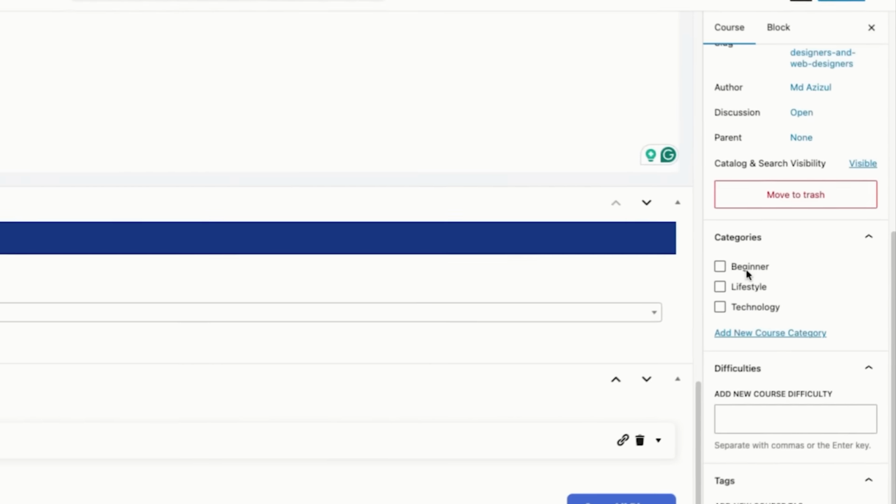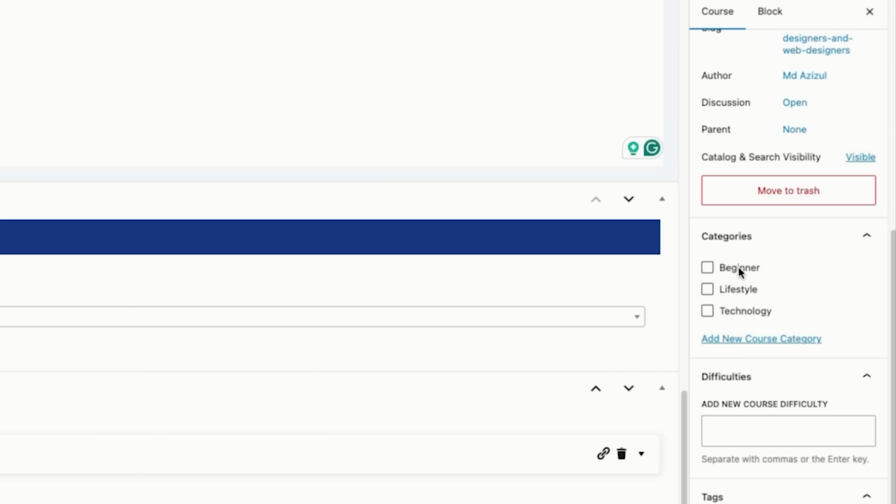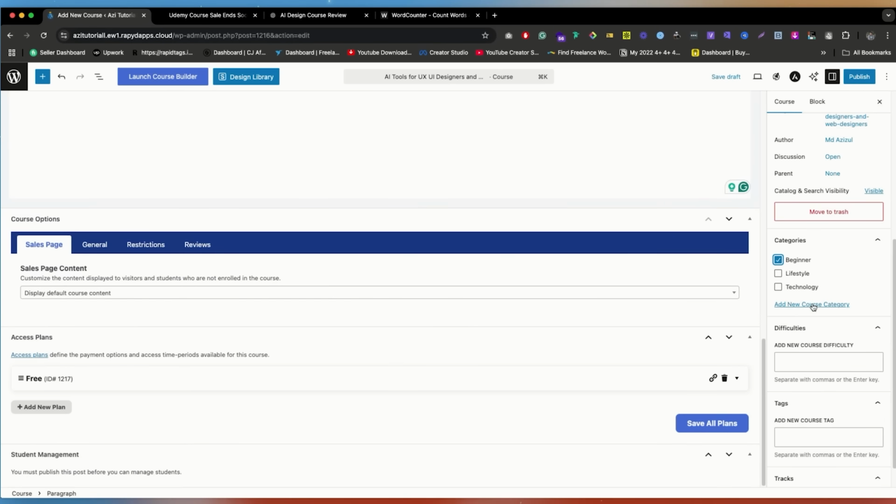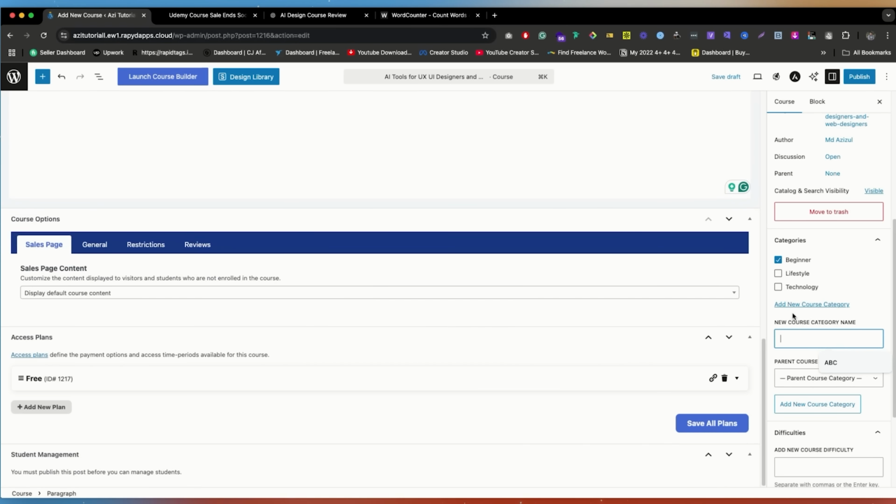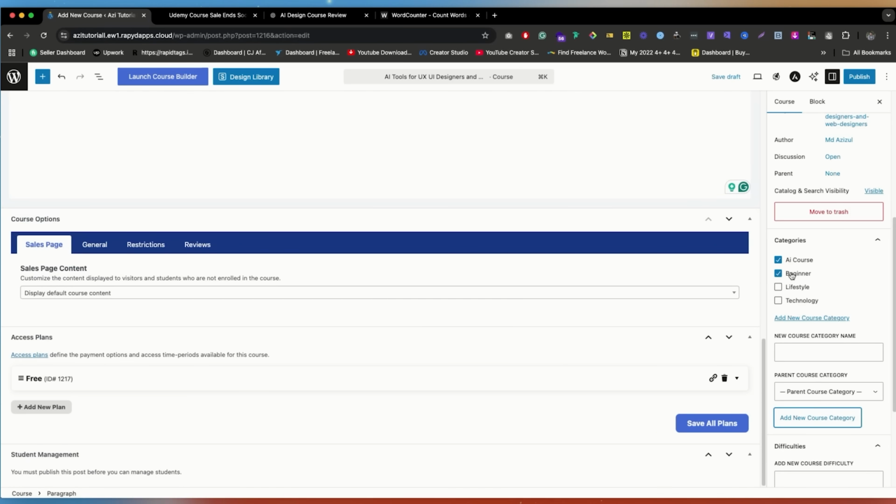Also in here, there is the category. This is mainly for beginners, like who is the target audience. You can do it from here. So this is something like category. This is mainly for beginners, I'm going to say. Also, let's say this is all about the AI course. So I can write under category, this can be like AI course. So this is going to be under category.